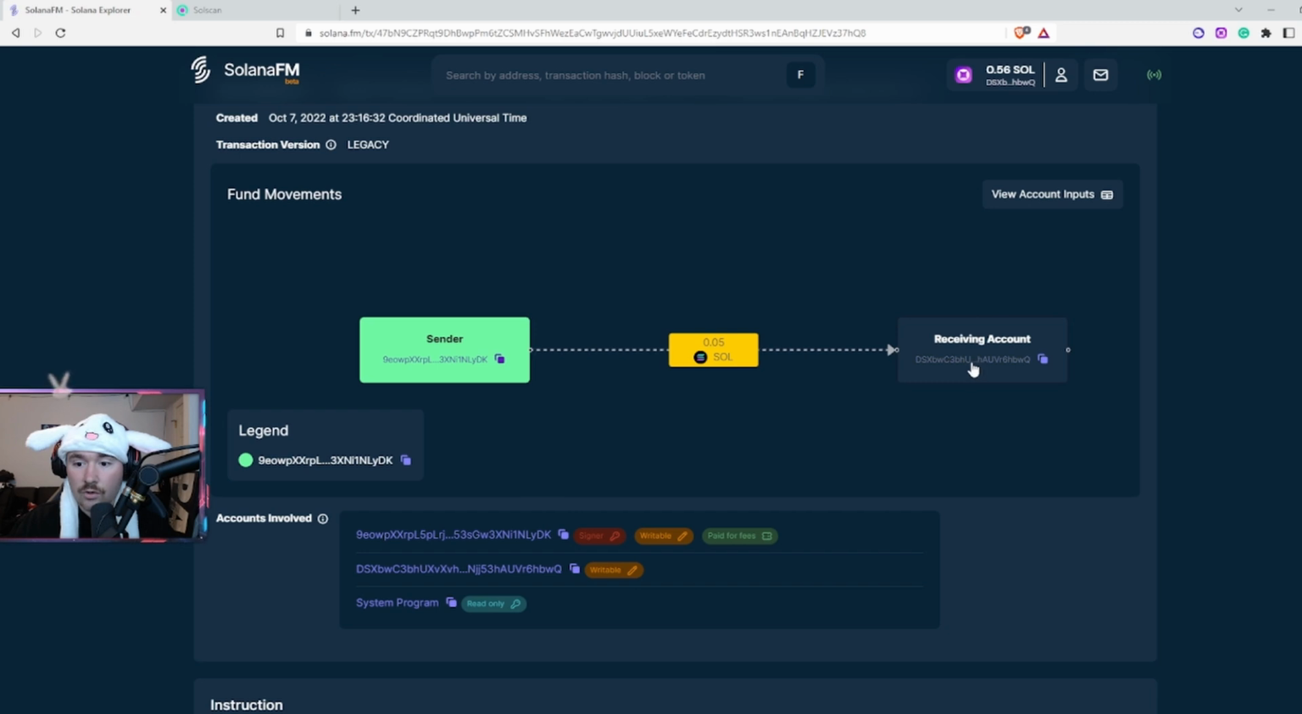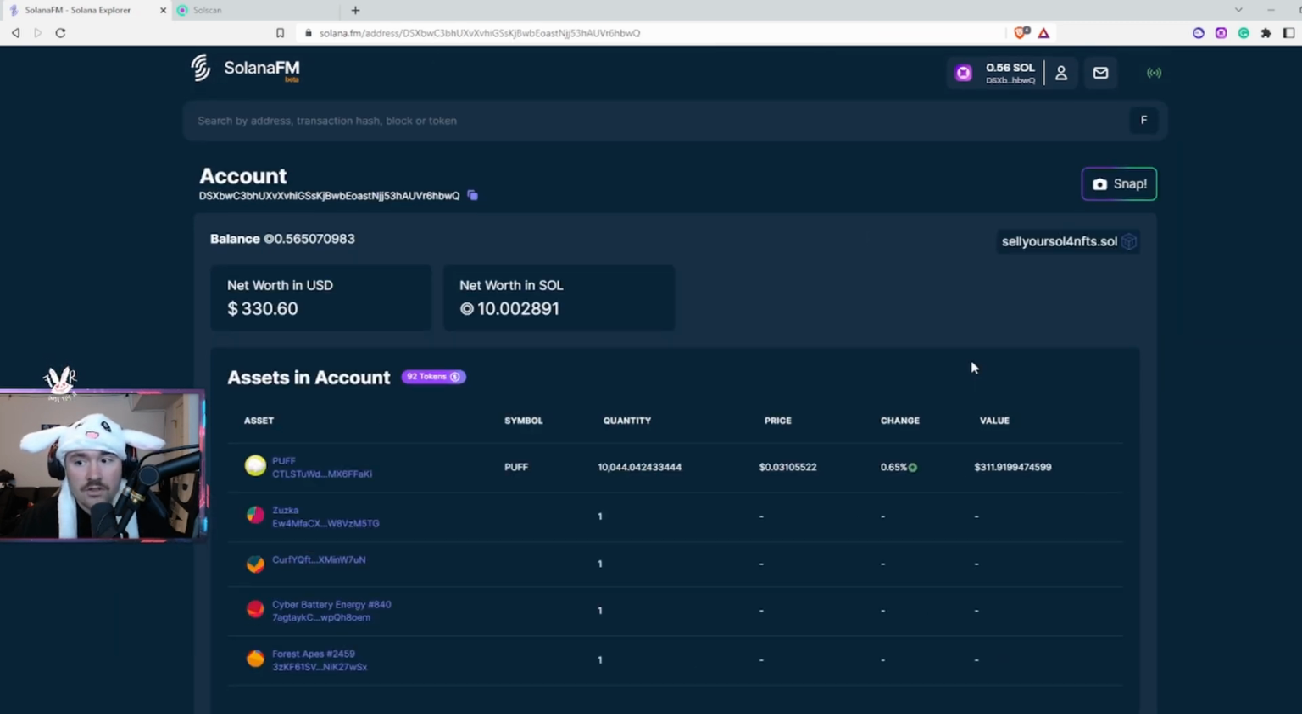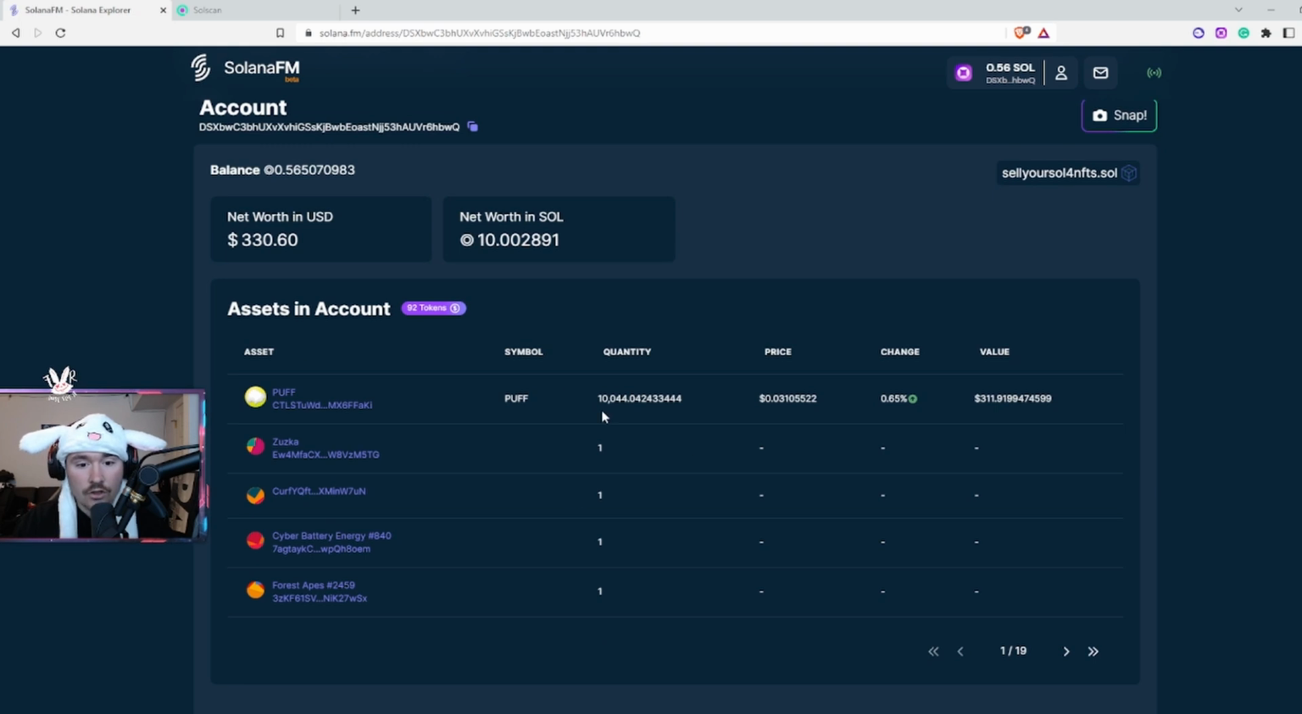And then if we click into the person that we sent it to, it also gives more visualization of what's actually in the wallet. So currently right now, there's $330.60. Technically, there is more because usually people are staking or doing other things differently. And then it also shows you what's actually in the account, which is super, super cool. It will always come up with SPL tokens, or basically tokens in the Solana ecosystem. So this person has 10K worth of Puff, which is a cryptocurrency for Stoned Ape Crew, which is probably one of the biggest NFT collections on Solana right now. And that is valued at $311. And then it says net worth in SOL is around 10.